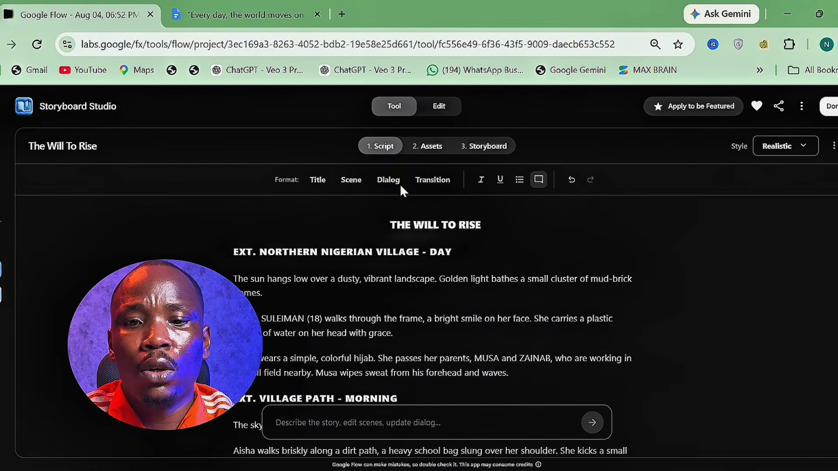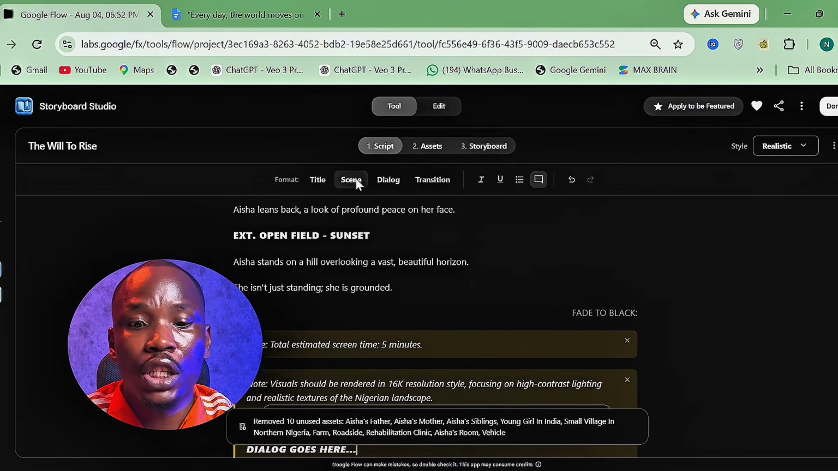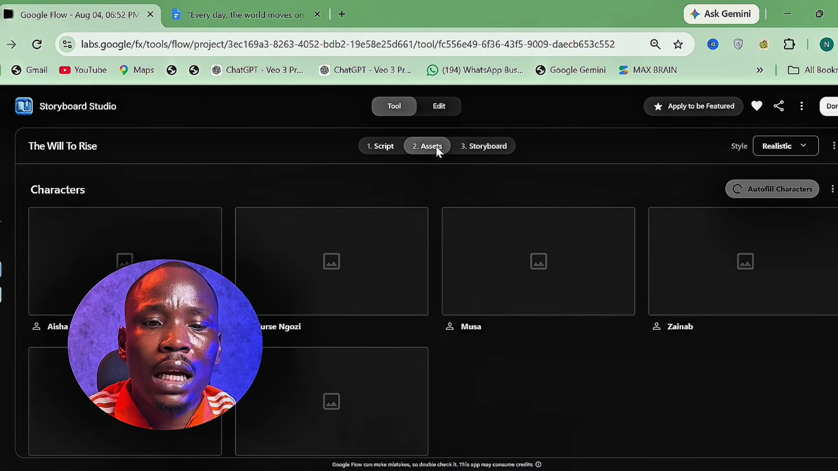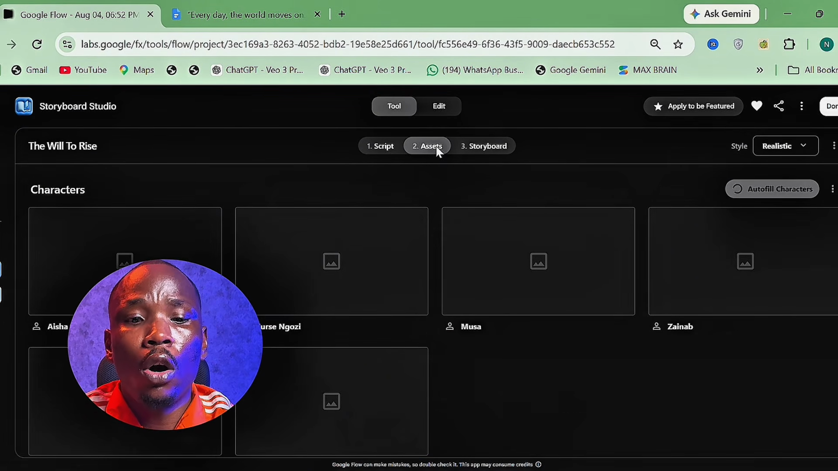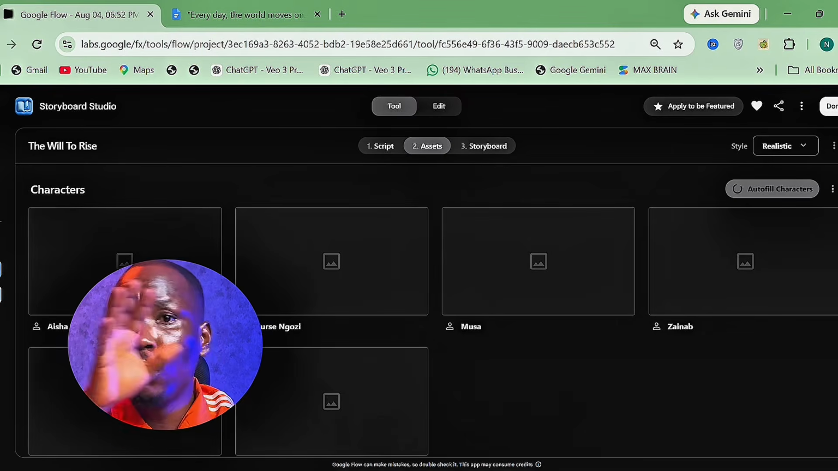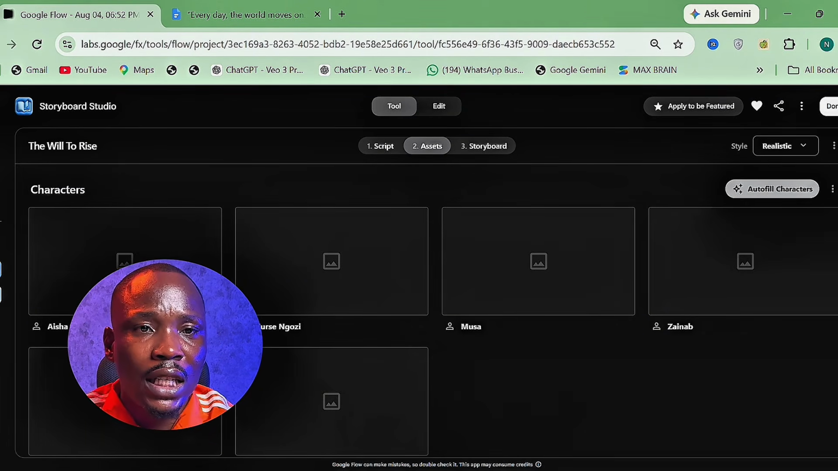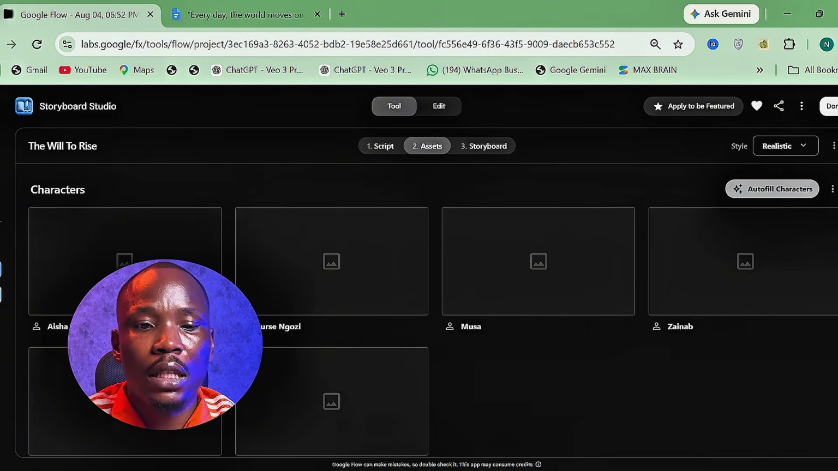You can move on the dialogue and also on the scenes, you can change anything you want to change. But if you're okay with it now, you click on assets. If you click on assets now, this is where you are going to see all the characters in your movie, all the characters in your advert. So the first character in my script is Aisha Suleiman.